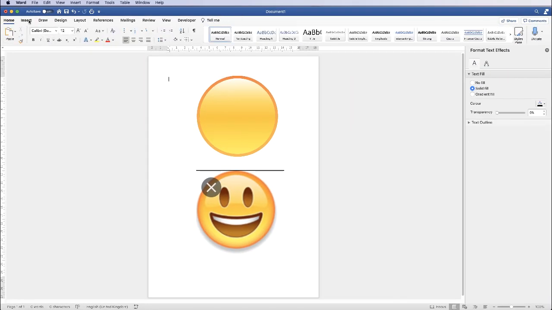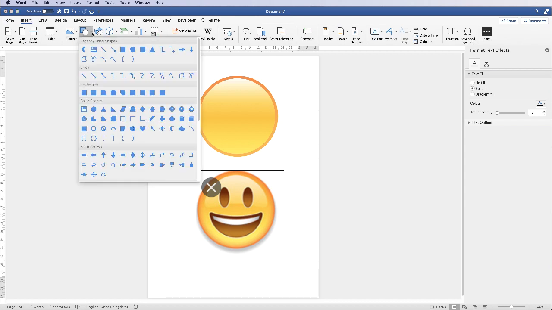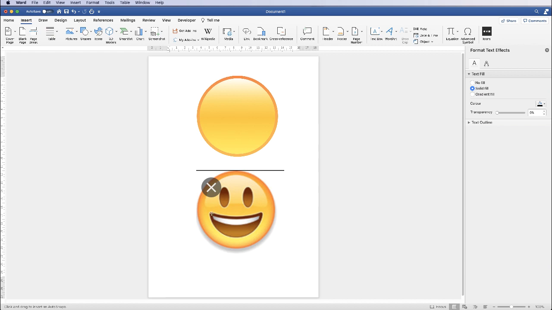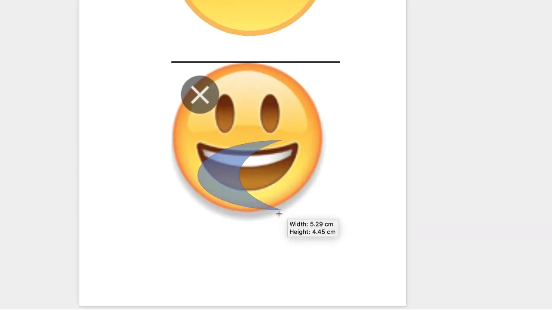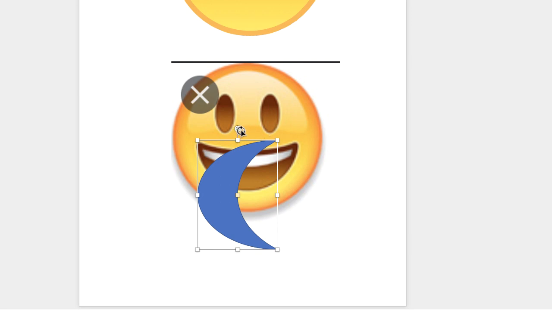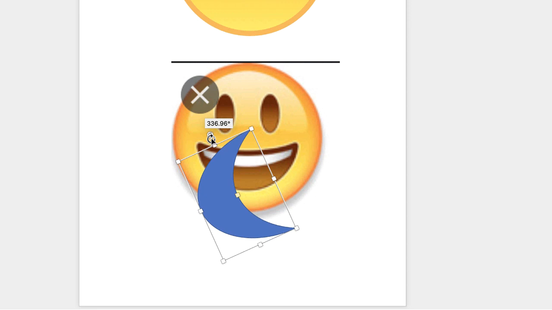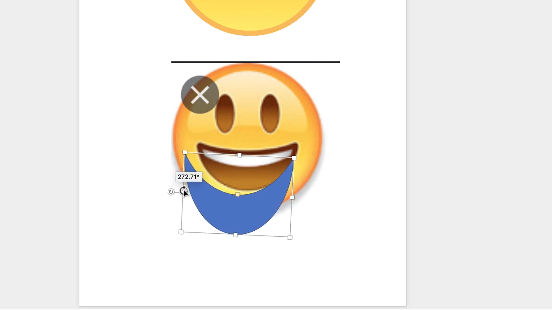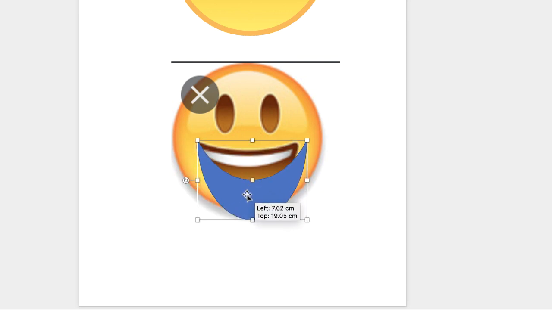Okay, so let's now go up to insert shapes, and now let's go and find the moon shape here. So again with this you just click and drag. Don't worry, it's come out the other way around. Now there's this small icon here which is a circular arrow. Grab that and pull that moon around so that it's horizontal. Now we're going to move over the top of the smile.